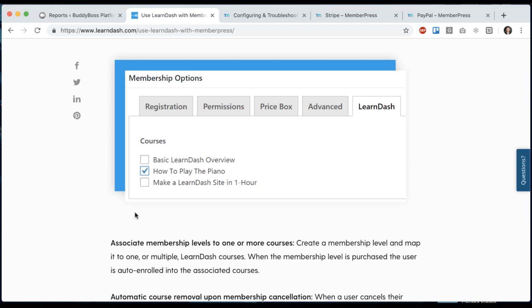So again, this is kind of my default one I recommend and that we use on a lot of client sites. As you'll see in a moment, we're going to look at Paid Memberships Pro, which has a free version of it, whereas MemberPress is paid. So that's one of the reasons you might want to start with Paid Memberships Pro if you're on a budget. So with that, let's look at Paid Memberships Pro.